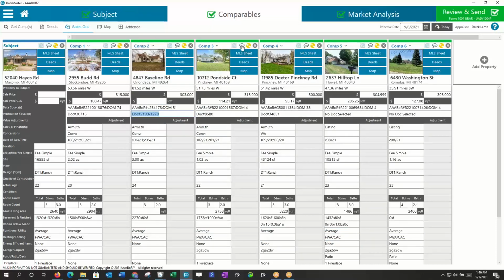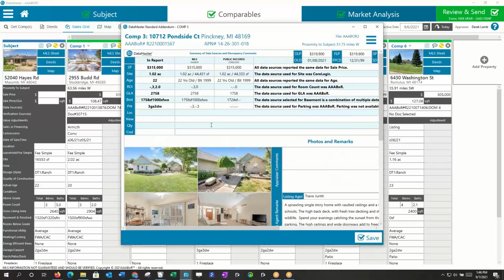Of course, here we've added a new thing just lately on it. We call it the DataMaster Standard Addendum. If this property here on Comp 3 was backing up to a railroad track, and I made a location adjustment, I would just say no, whatever I did. Let's say it was a $5,000 adjustment. No $5,000 adjustment to this comparable, Comp 3, because it backs on to a live railroad track.